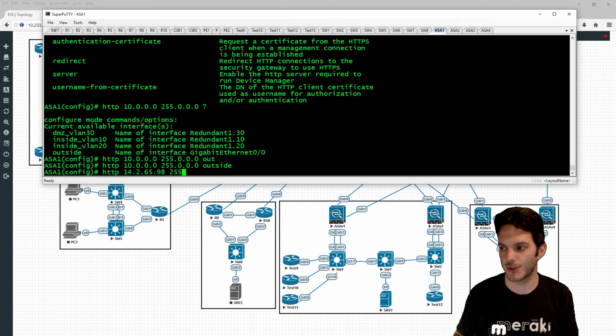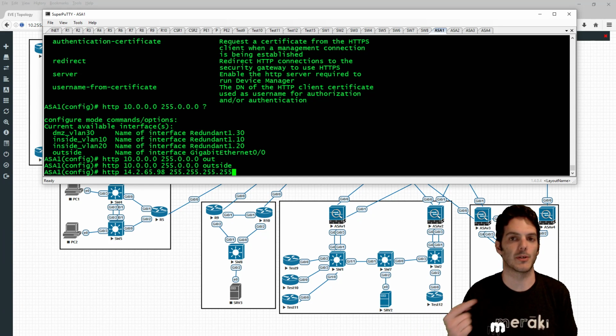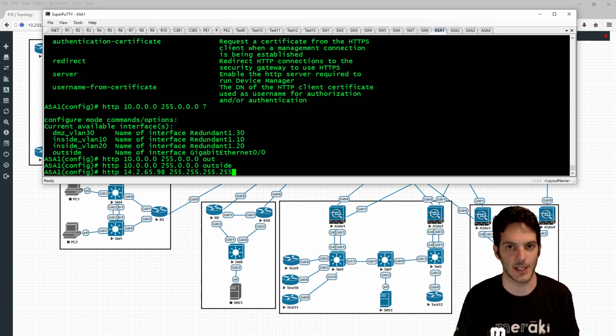Then I would do a /32 if I want to do a host route. So that would be potentially a valid public IP address that you might be coming from, and you would need to allow traffic from that IP address to be able to reach this ASA via the ASDM. That's what I mean when I say that.